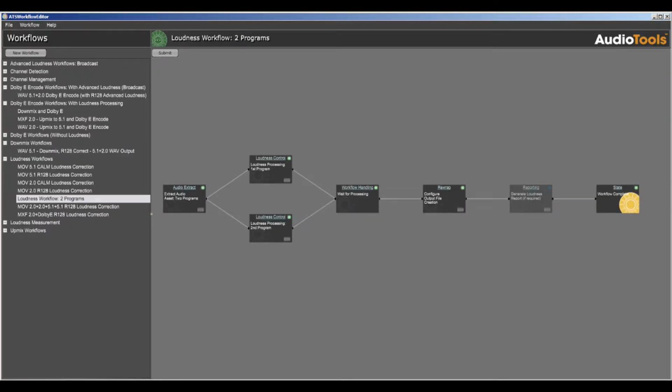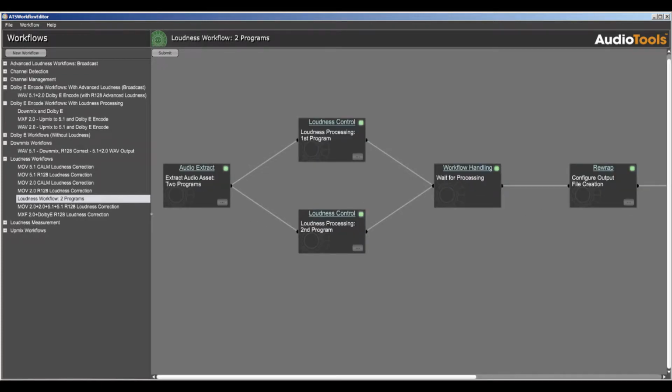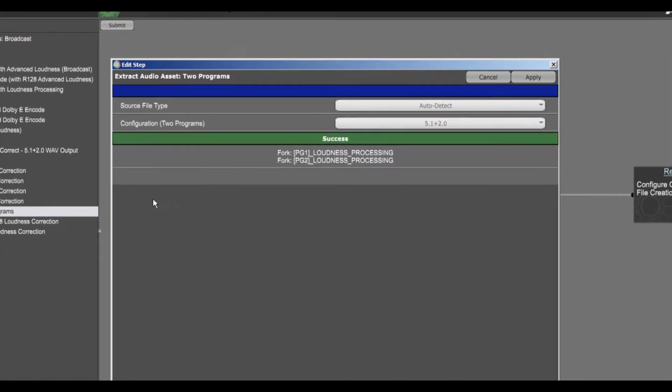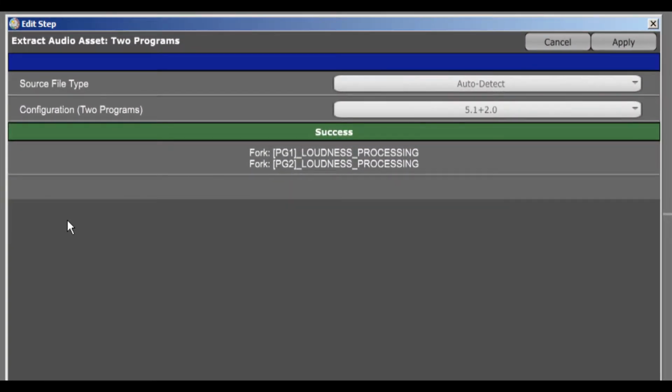We now need to check each of the steps to make sure that the settings meet our requirements. We'll start with the extract step, which we use to extract the required audio components from the source file. Double-click on the extract box to open the edit step window. There are two settings in the extract step that we can change: source file type and configuration.